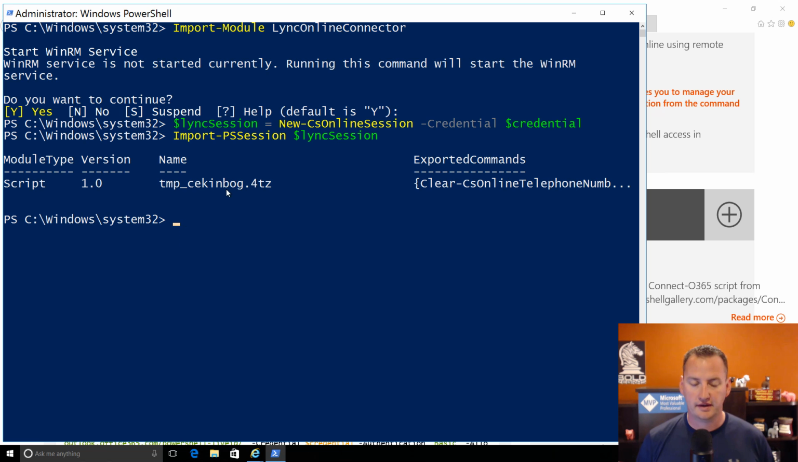And so then it pulls in this weird name. And you'll notice that every single time you import the session, you're going to get a different module name. Don't overthink it. And speaking of not overthinking it, when we downloaded it, it was called Skype for Business. We set up a Lync session, but now all of our commandlets are CS for good old communication server. So, Lync's got some baggage here.